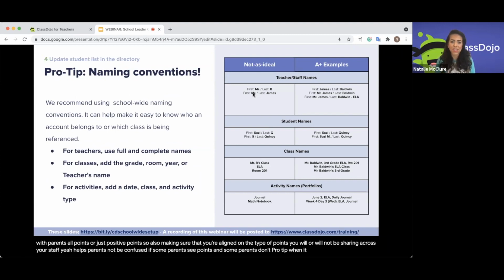Pro tip when it comes to naming classes, entering your name in your account, and naming activities: the more specific and the more detail you give, I think the better. Adding the grade, the room number, or the year in addition to your name to the classes that you create really will help you to keep your classes organized and to be able to navigate through them, because you cannot delete classes. So we work off an archival system.